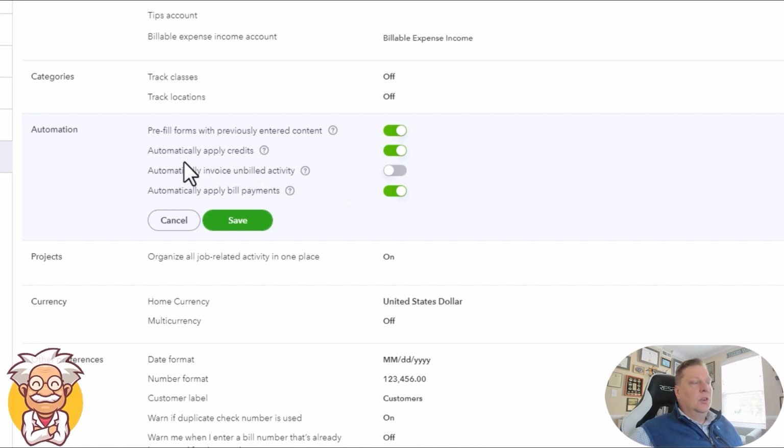You can also automatically apply credits to your invoices, if that's what you want. If you have a credit to a certain customer, when an invoice is generated, it will automatically populate into that invoice. Just toggle that on. If you don't want that, toggle it off.